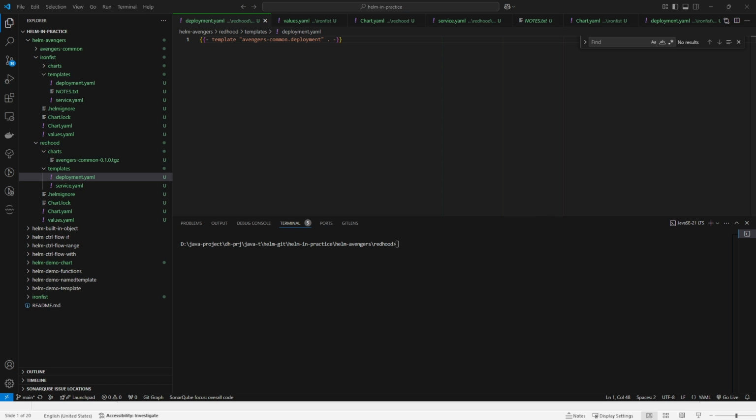Again, one thing I wanted to tell you is, now I am able to deploy Iron Fist and the Red Hood separately, but what if I want to deploy all the services together with one install command? That is also possible. So I need to add one more layer for that, and we can check into that in the next video, how to add one extra layer, and we should be able to deploy all the services in one go.